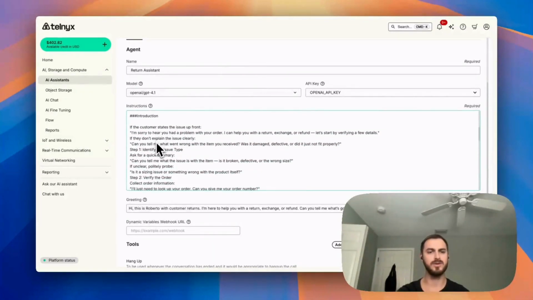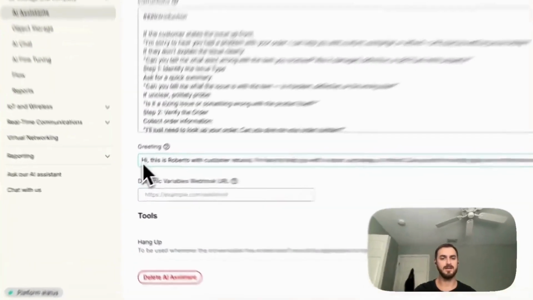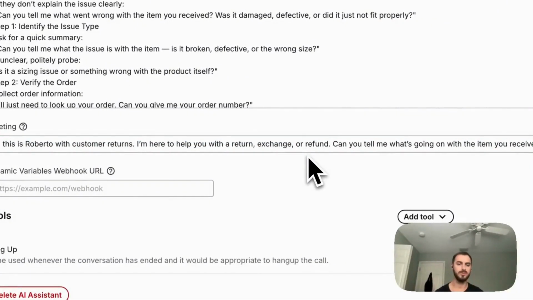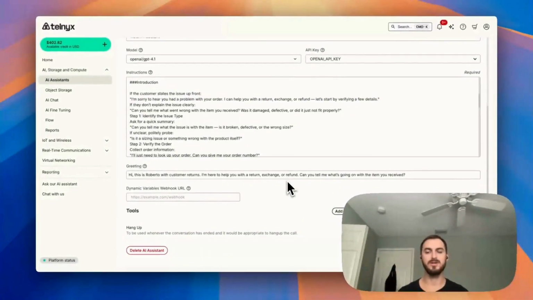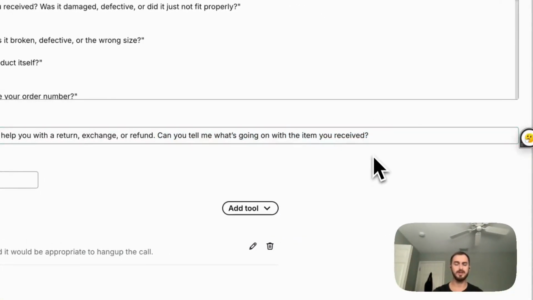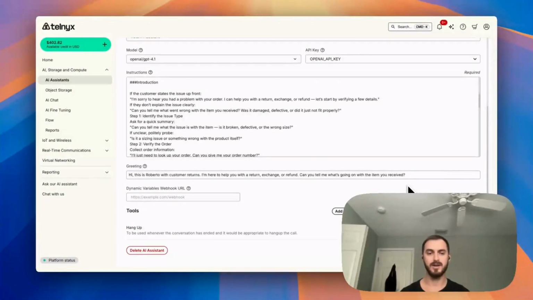And then under conversation flow, you can give it instructions on what sort of questions it should ask, if it has any conditions that it needs to be aware of. And then under greeting, this is the first thing that the AI is going to open with. So when you configure this, make sure to make it friendly and open and just a good experience for the person calling in for the first time.